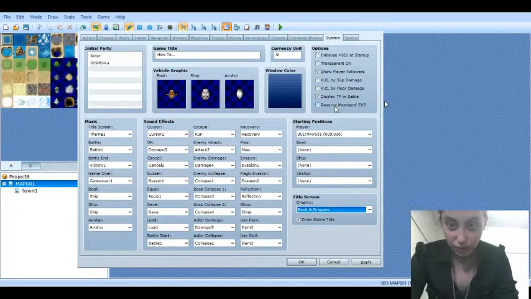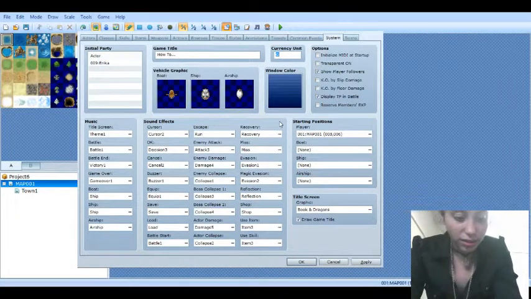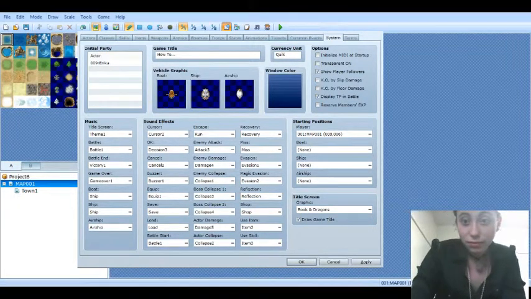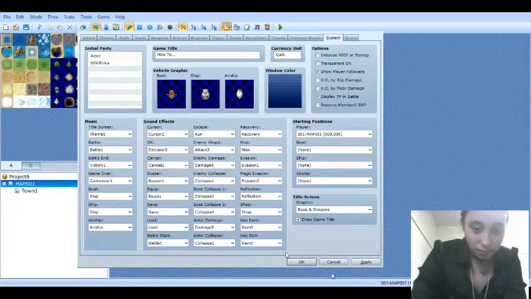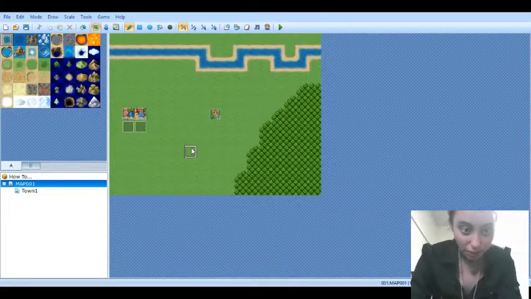You can change the currency, and I'm doing it quick, because that's also the currency unit in the game that I'm making. So now we have that.